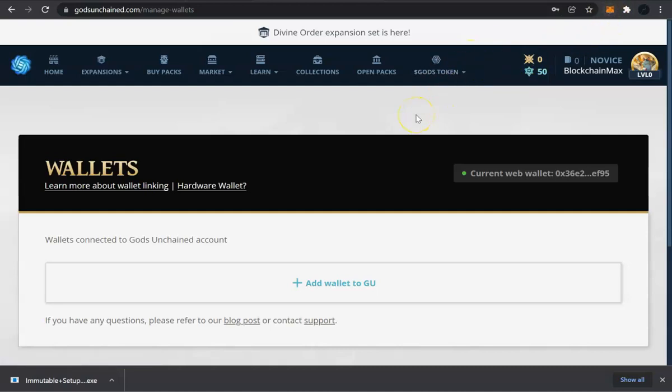So, let's go straight on. The next thing we need to do is to add the wallet to GodsUnchained. That you connected this web wallet does not mean that your wallet is added. Please take note: you only connected to your profile just for this game, your space, to see that a wallet is around here, but you have not added the wallet to GodsUnchained.